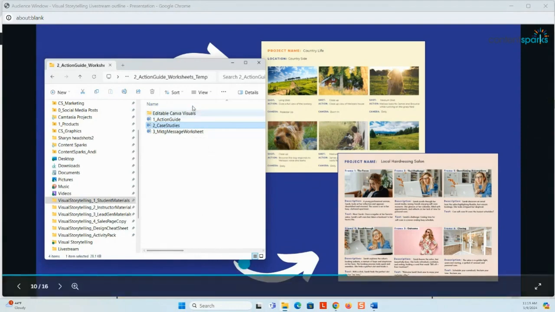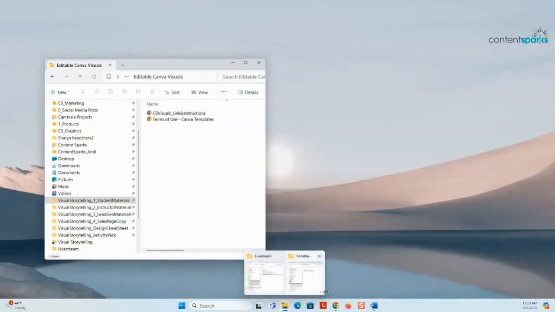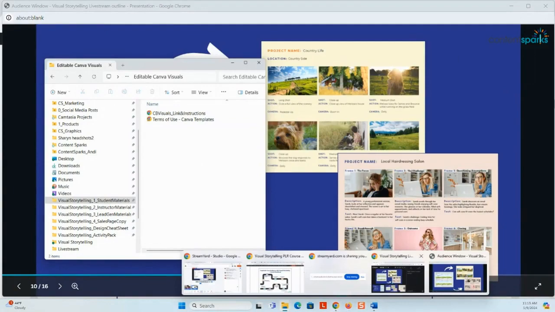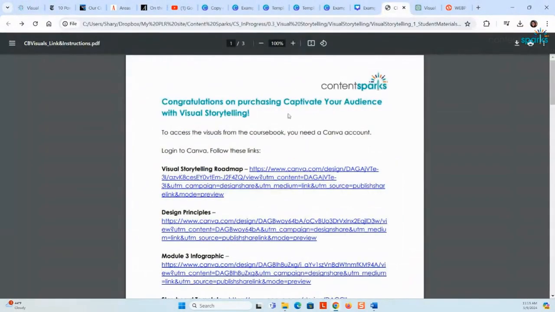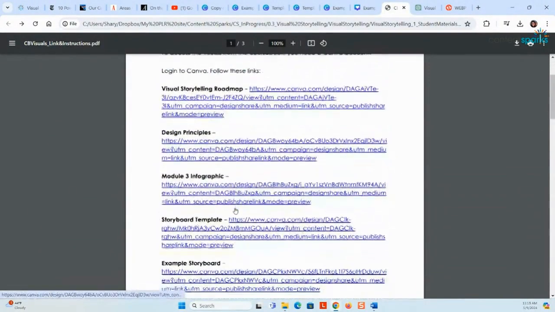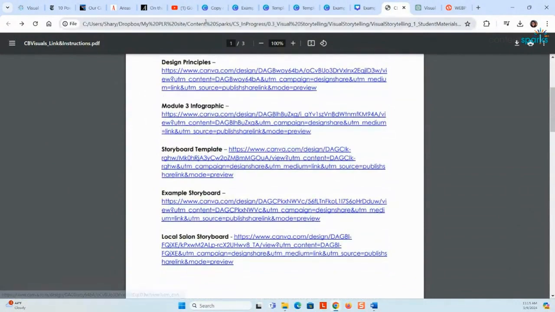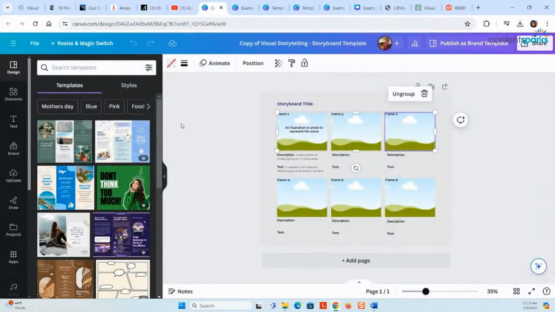And in the Canva visuals, let me open that up. There's one PDF with links to it. So if I go back to the website again, here, bear with me. And the PDF, you'll see there are links to different things in here, the roadmap and the storyboard template as well. So here's the storyboard template that you get that's in Canva. Now this one you want to put your branding on and then share it in Canva, share it as a template that your students can then use to create their own storyboards, because that's part of the course that they create their storyboard. And it's each frame.